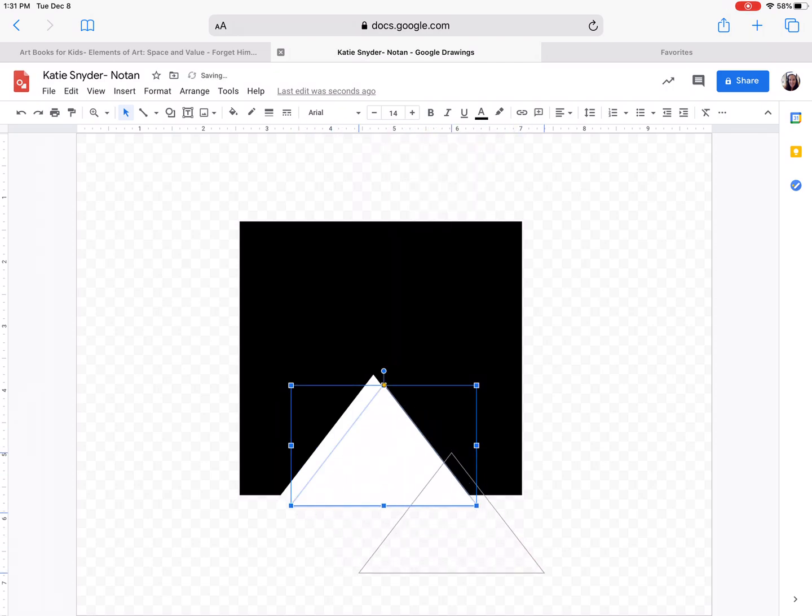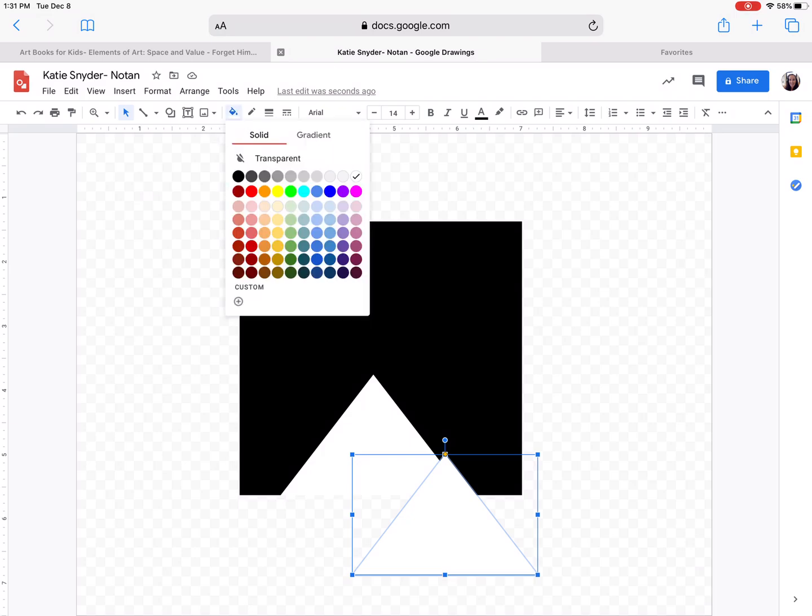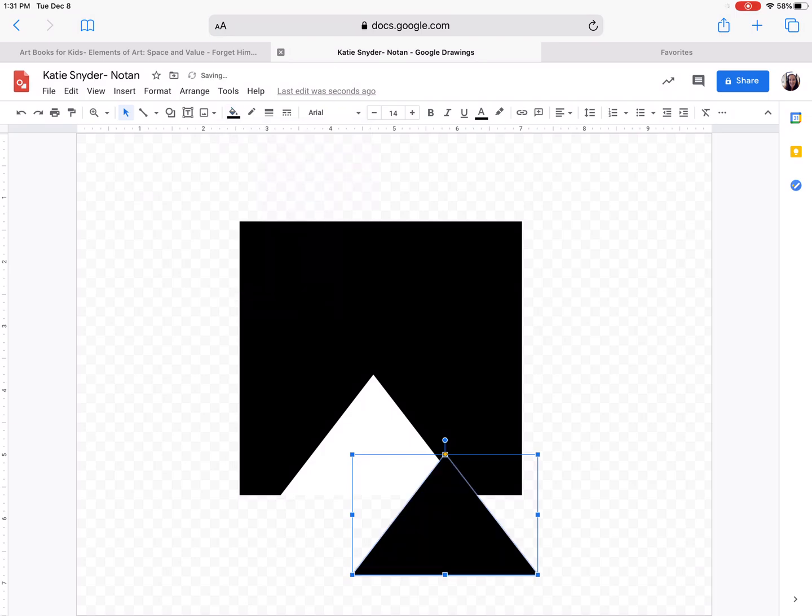Now I have two shapes. Okay, this shape is going to be the opposite color of the white shape, so it needs to be black. So I'm going to go up into the tools, change it to black, get rid of that border.